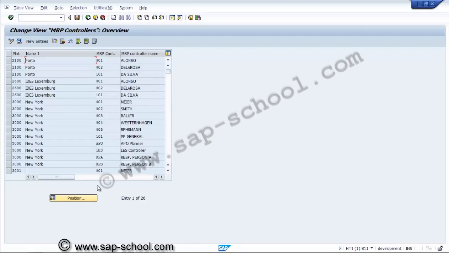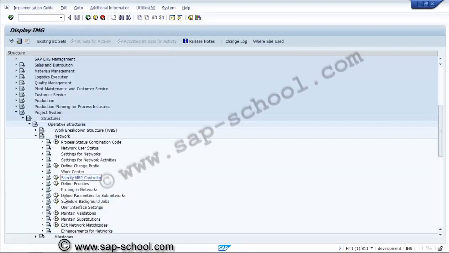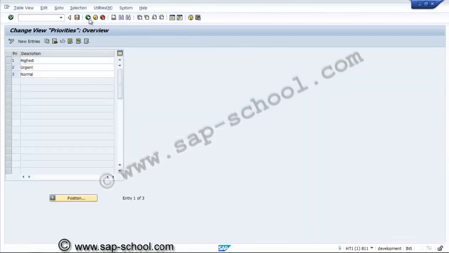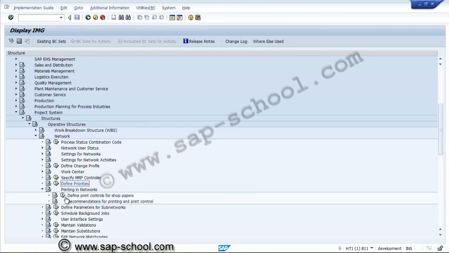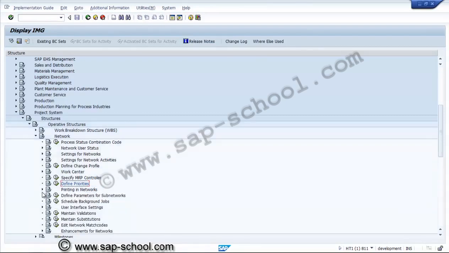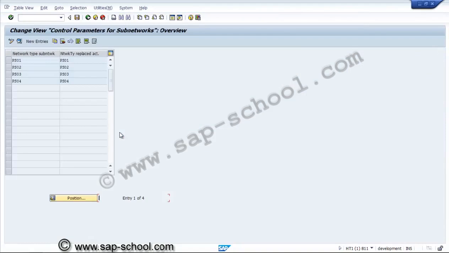So here for plant 3000, MRP controllers are already defined. And the next thing is priorities, we already decided: highest, urgent and normal. And printing in the networks: after doing the planning or scheduling, we can use specific shop papers for printing. Parameters for the sub networks, other than the main network, we can use the mapping of the network types.